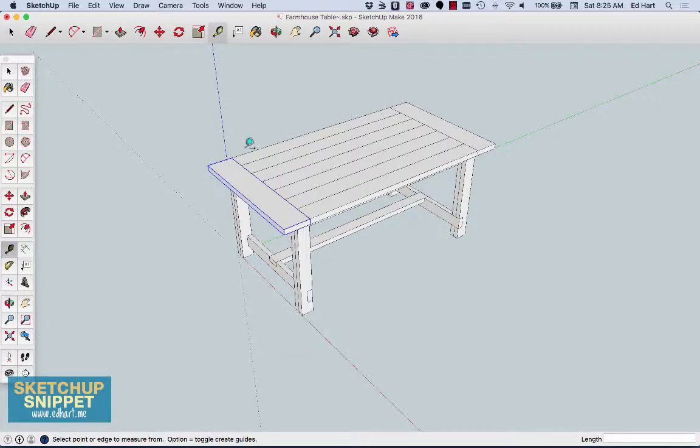The tape measure tool is a very helpful tool that allows you to measure the length of objects, but what it also does is allows you to create guides. So I may need to put a guide in the center of this table for some reason, and I can use the measuring tool to do that. So it snaps to that center point right there. So now I have a guide.